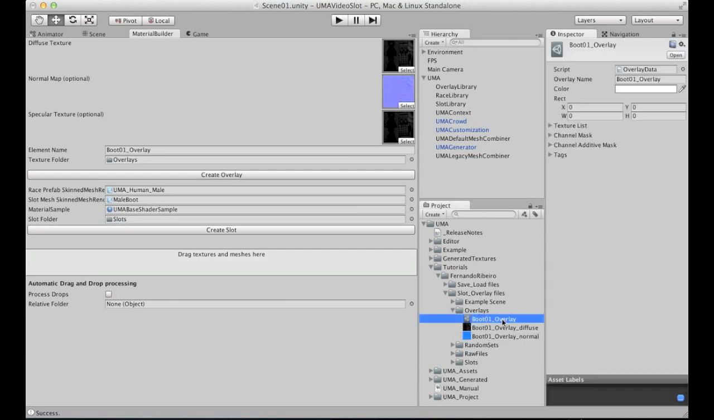And let's take a look here at the overlay asset. So we have here boot01 overlay. Let me call this male boot01 overlay. This is interesting. You can actually use the same overlay both for the male and the female boots. And I will probably change this later, but I will keep it this way for now.